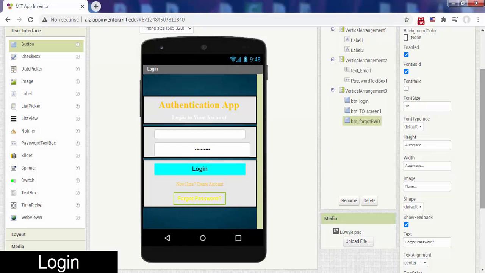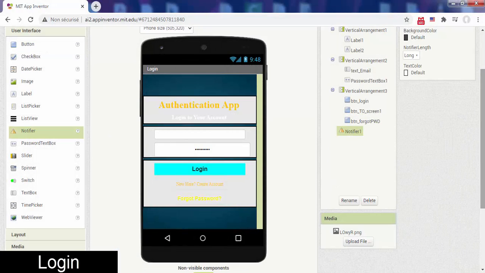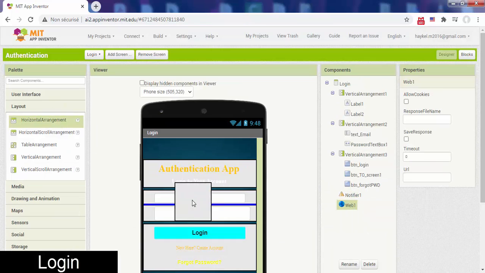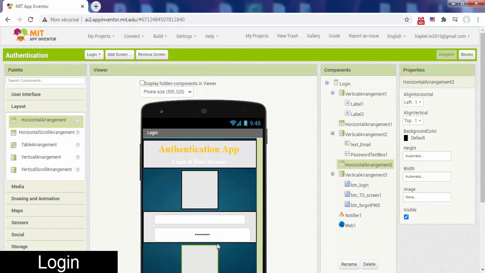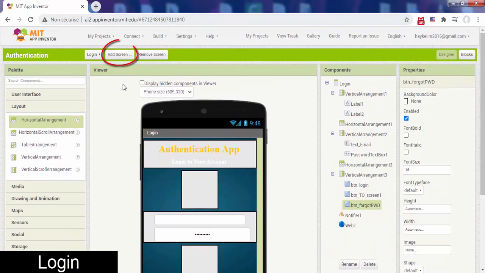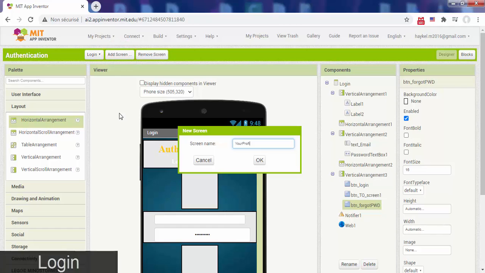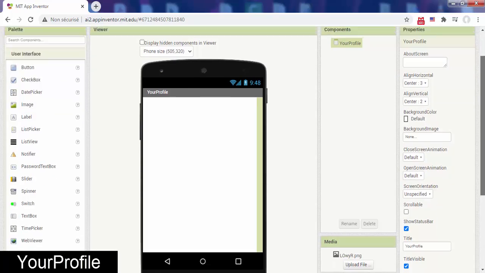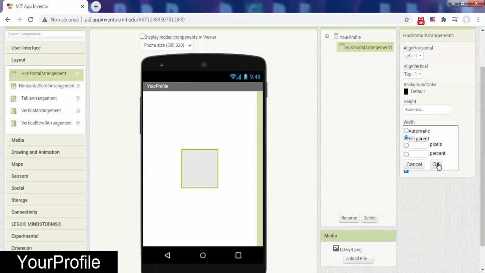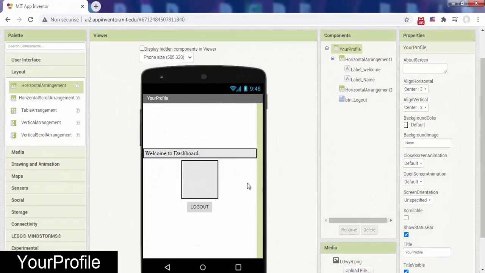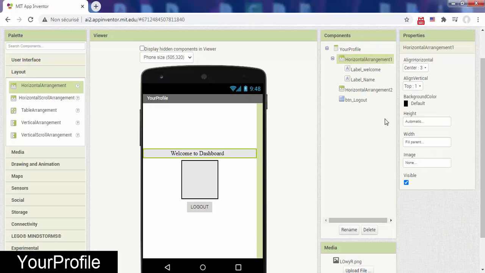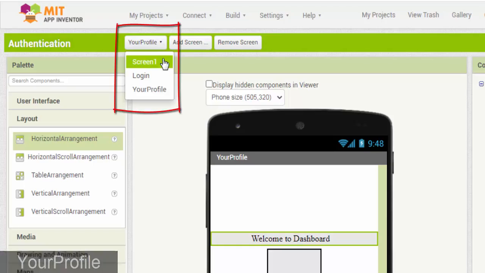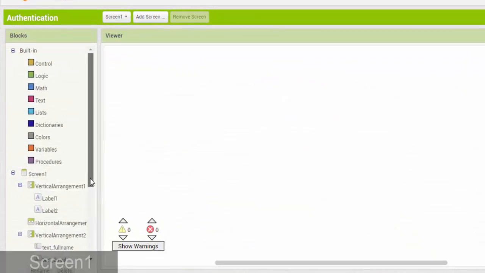To complete this interface, add the two invisible components notifier and web. You can also place a vertical arrangement between components to create space and improve the appearance. Now create the third interface, which contains two labels placed horizontally next to each other and a logout button. Use this drop-down list to return to screen 1.